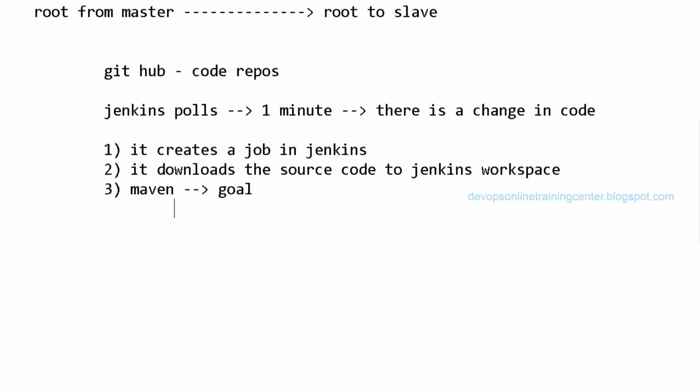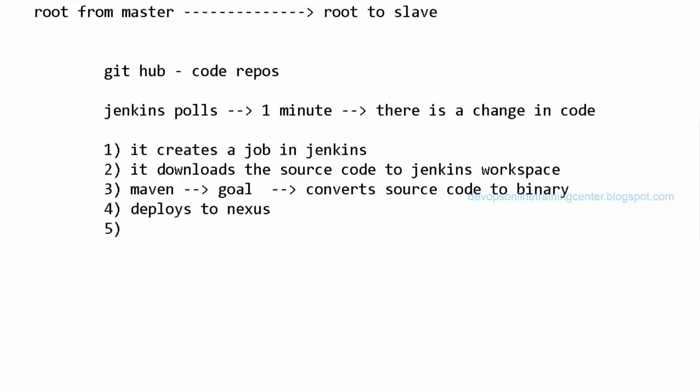MVN test means it will test it. MVN install, let us say, is there. So it will execute all the goals prior to that, right? So what is the next step? This goal will basically convert the source code to binaries. Then what is the next step? It's deployed to Nexus. Deploys to Nexus. Then what is the next step?